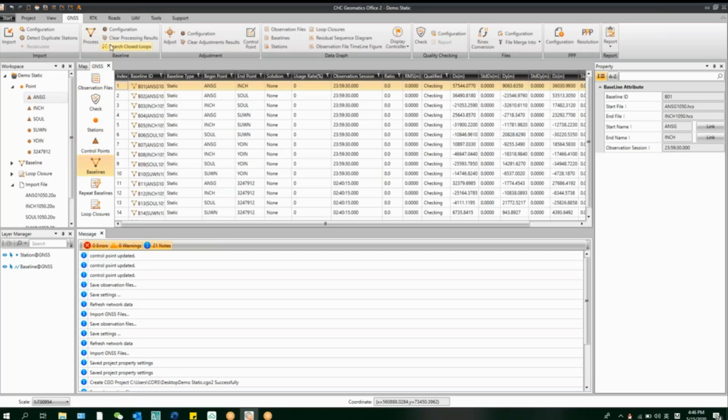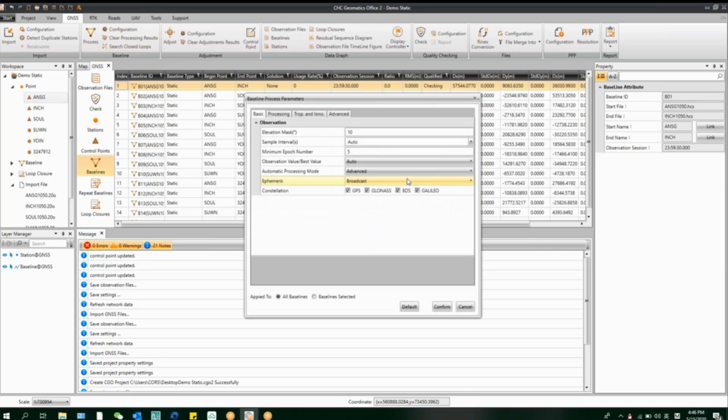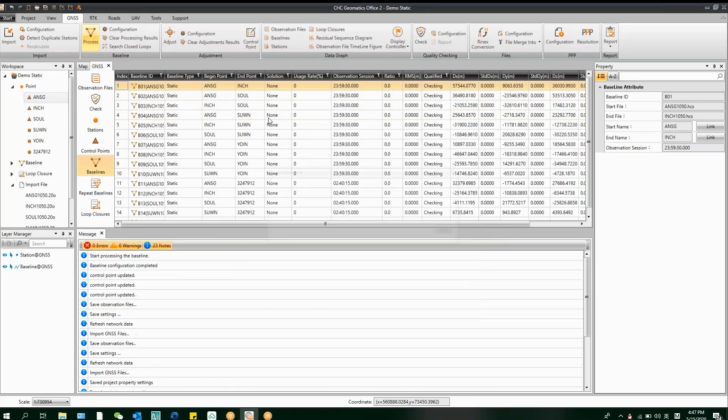So just before you process the baseline, you can make some configuration first. Actually, normally you don't need to change the configuration, but if you have some requirements about the processing procedure, you can change it, but normally we don't need to change. So here we don't change it. If you have any question about the configuration, you can ask later in the chat window. Okay, so we process first.